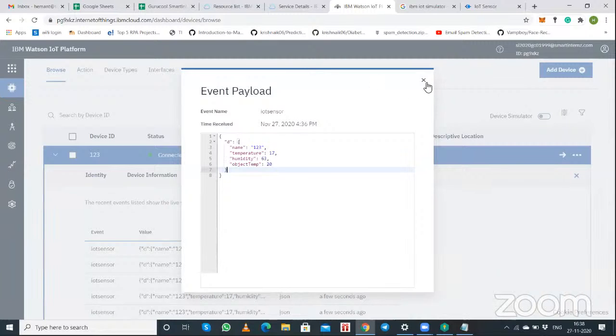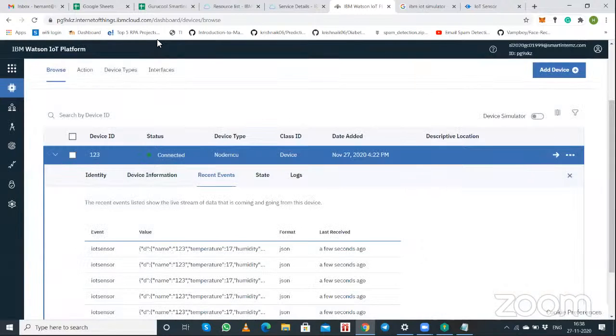Okay. Now, while I was telling you about the IBM IoT platform architecture, I told you my provider should allow me to visualize my data. Haven't I? Did I tell you or not? Let's do that visualization now.